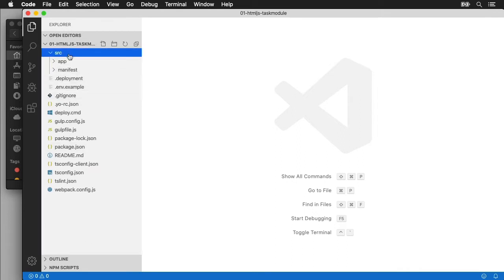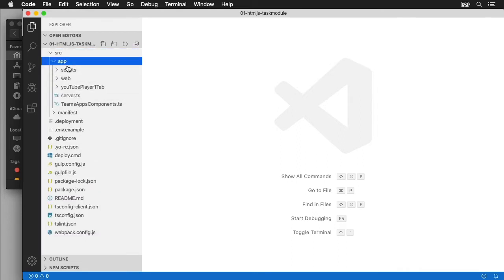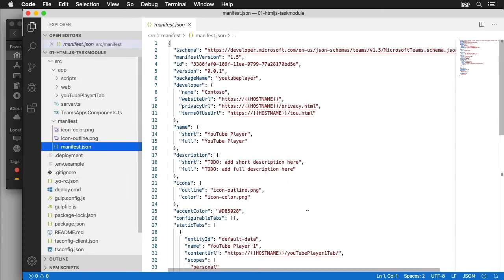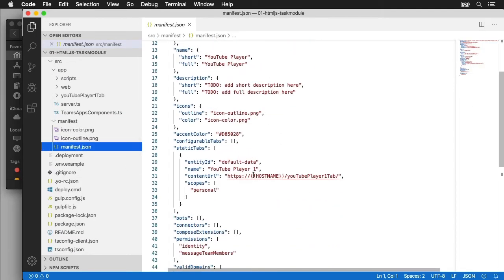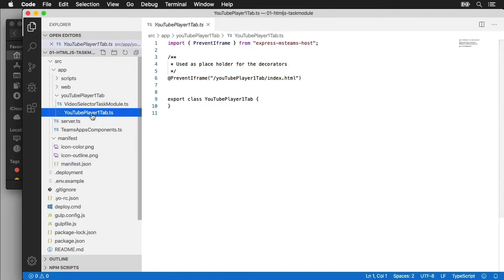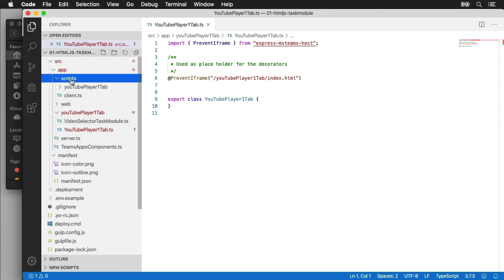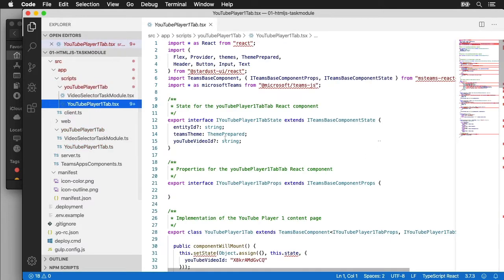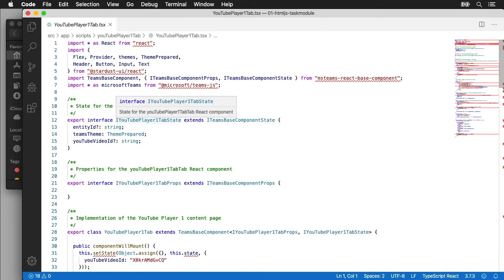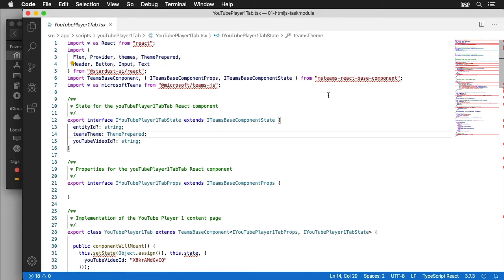So let's take a look at the code for this. Here inside of my manifest, we just have a single tab that's been defined for our YouTube player. And if I look at the tab, where's our tab? Inside of scripts. So here's our tab. Let's make it a little bit more full screen so we can see better. I've modified it to use the Stardust theme that you see here. The Stardust theme is just a UX theme.